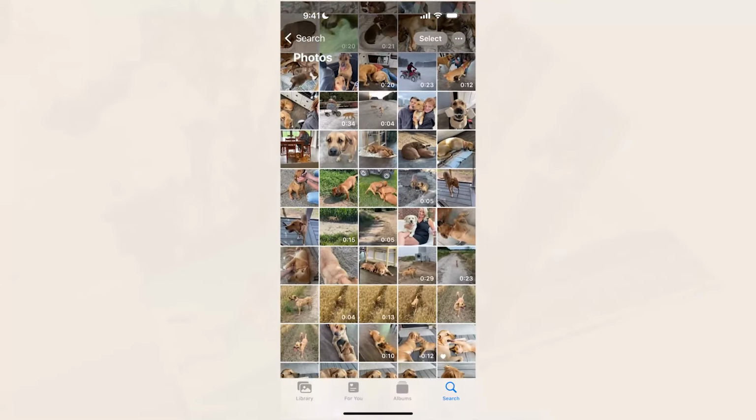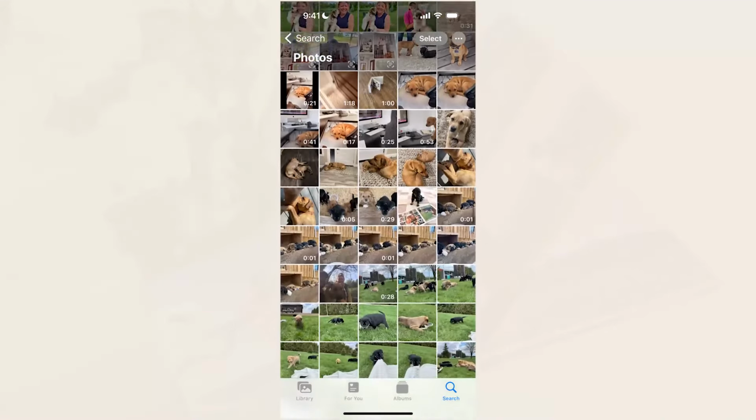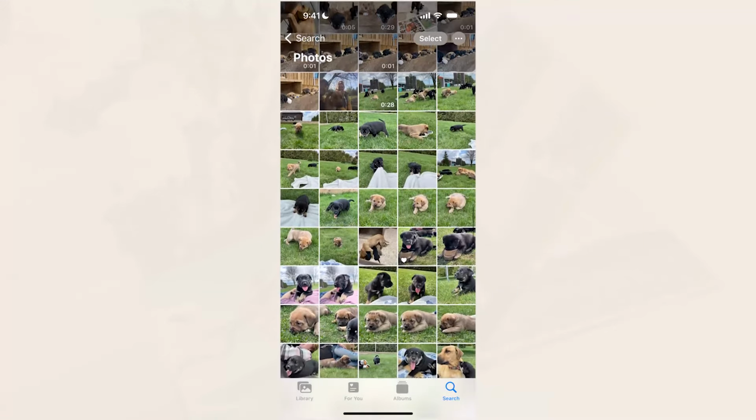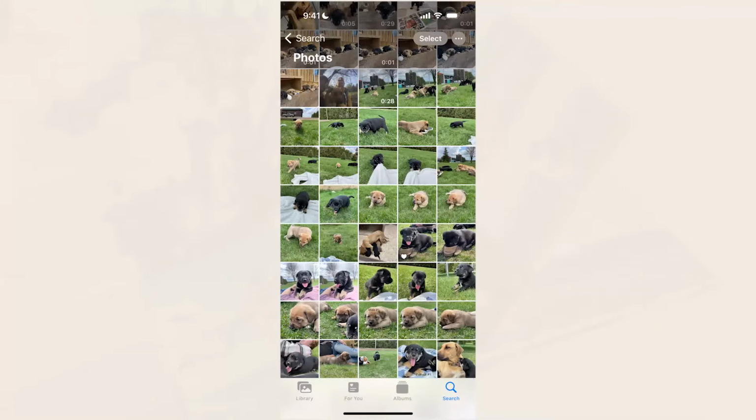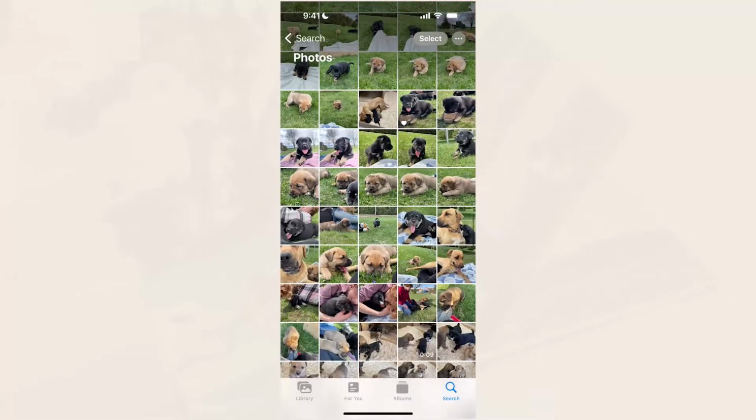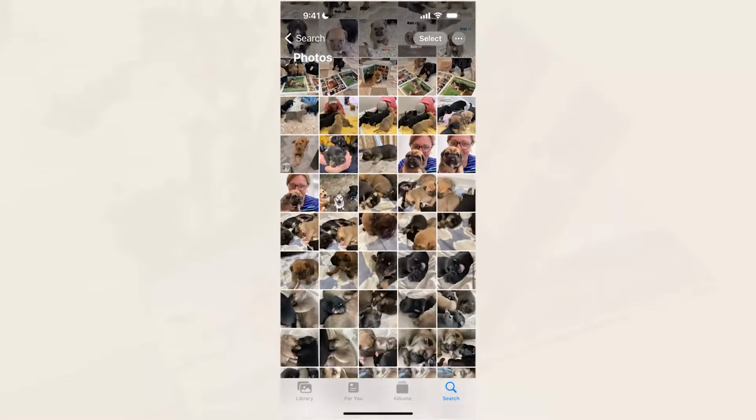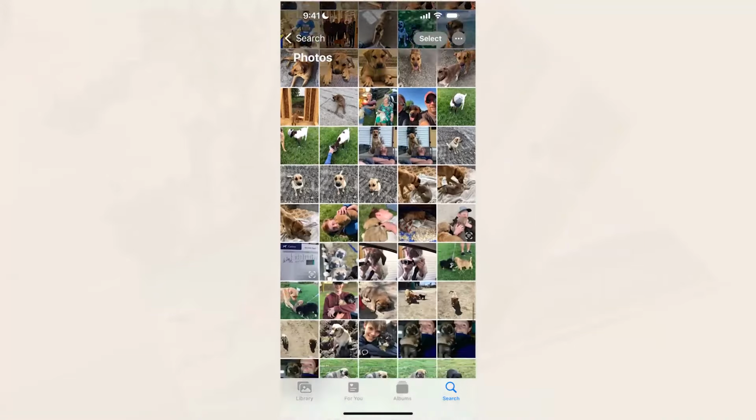So there's more to sift through this way, but it's definitely a way that you can search, especially if you don't have an iPhone and you want to use Google Photos or Amazon Photos to search. You can type dog or puppy into the search bar and it should get you a long, long way.